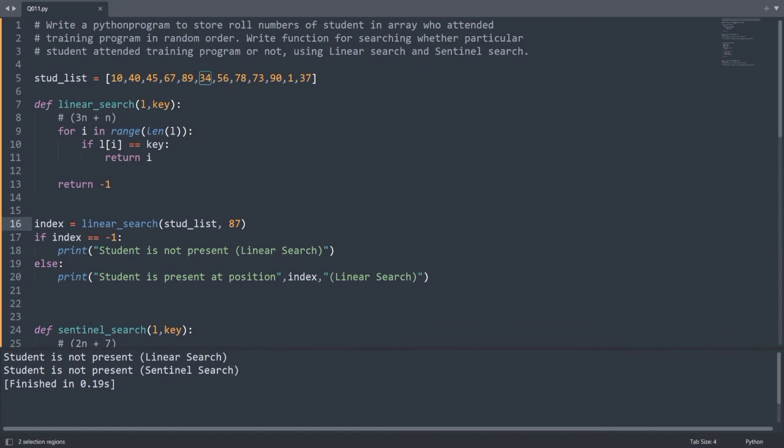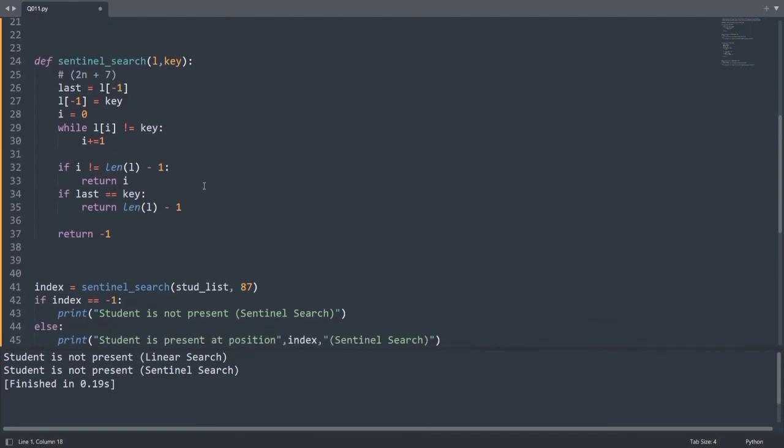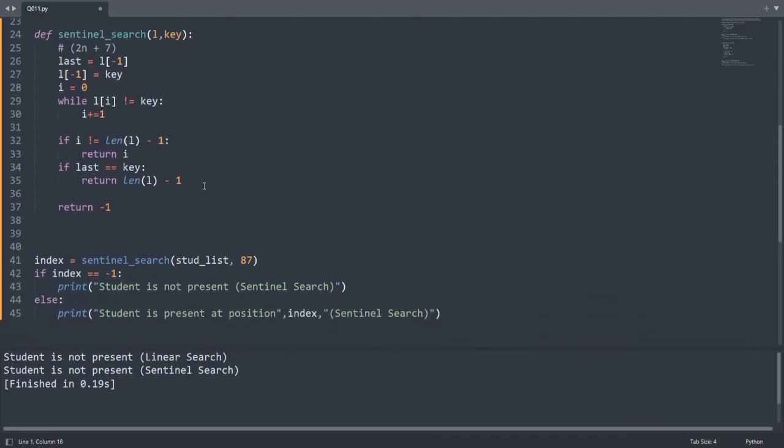So in this session, we basically saw how we can use linear search as well as Sentinel search to find or search an element in a list. So this would be all for this video, and let's meet in our next video.